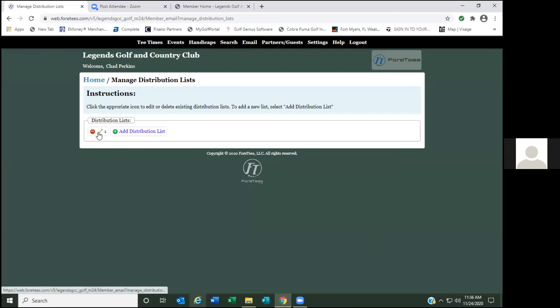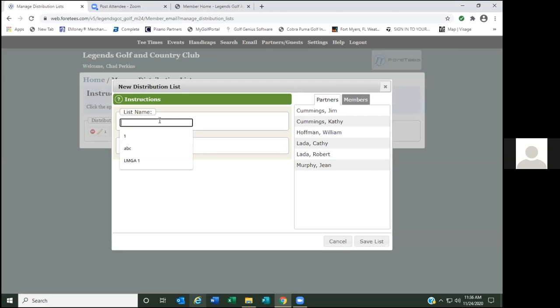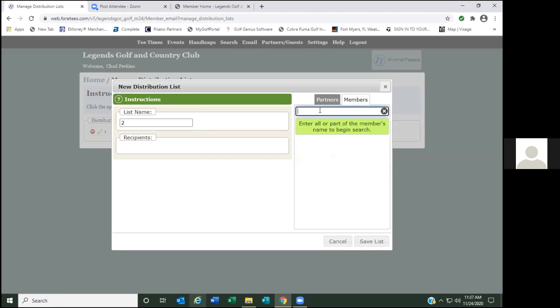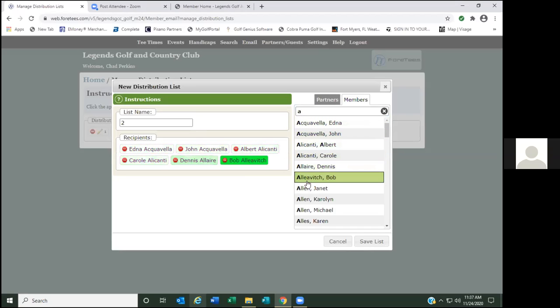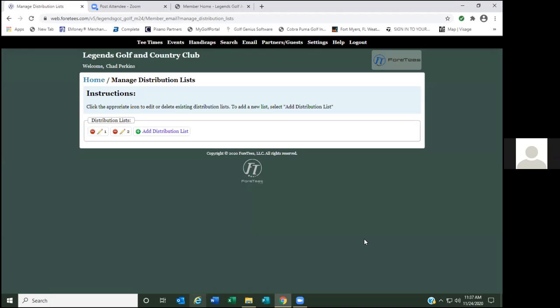And if you see here, I have list number 1. Well, let's add another one. Let's call it list number 2. And now I've used all my partners, so I'm going to have to go to different members. So let's just type in the letter A, and it's going to bring in all of the members whose last names start with A. So let's just click 4, 5, 6 people here and say, okay, let's just say that's 30 people. Hit Save List, and now I've got 2 lists there.